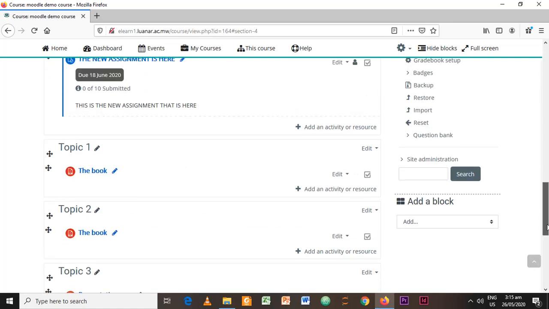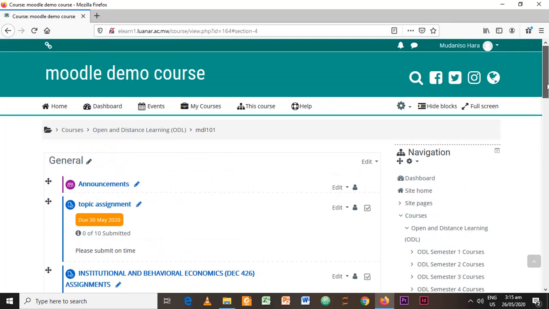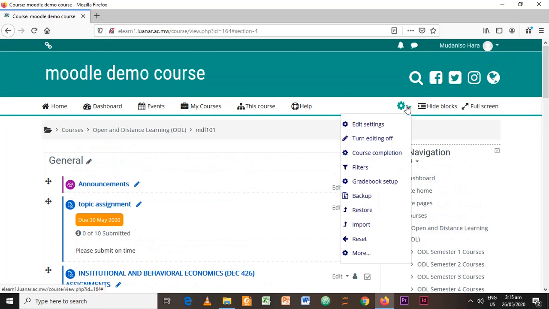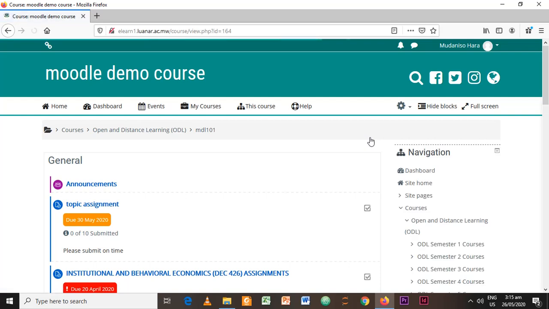Once I have done this, I can then turn editing off because I have added the activity. So this is how an assignment can be added to a course.